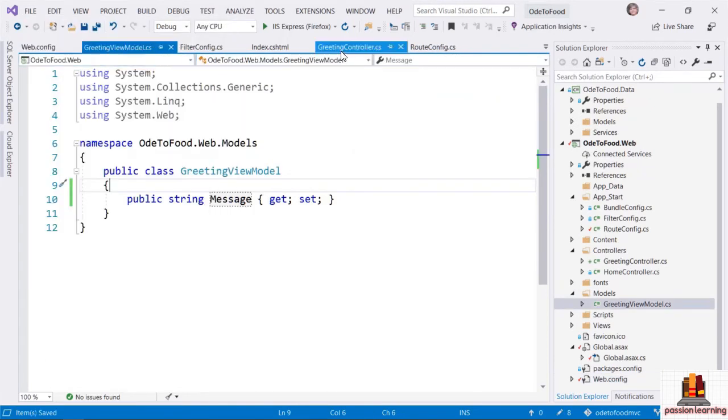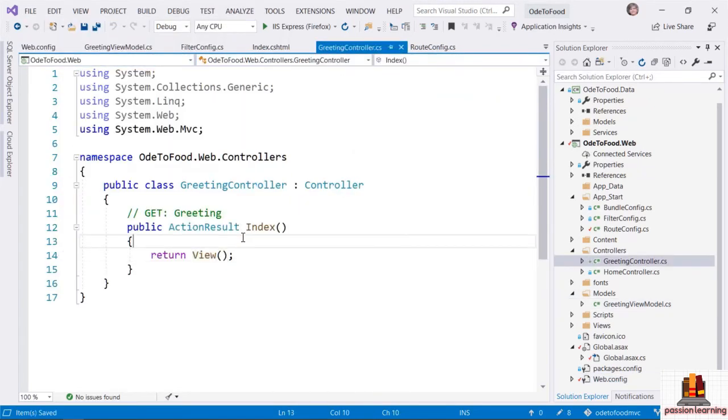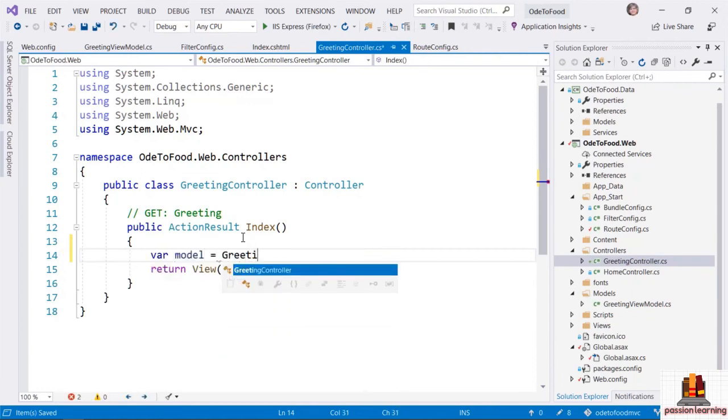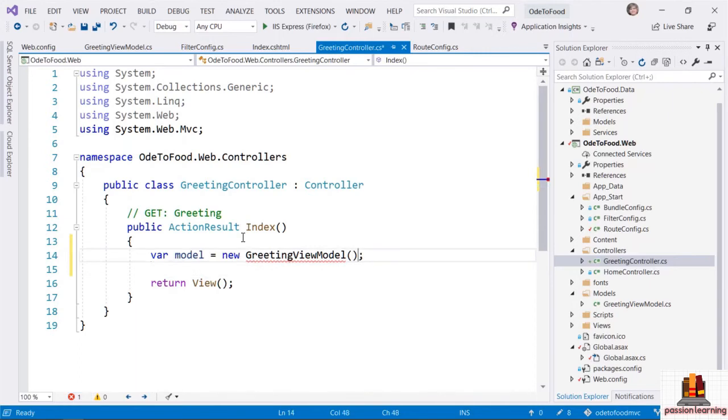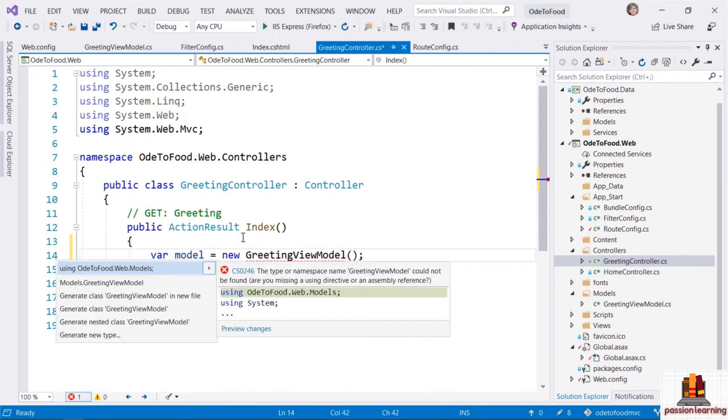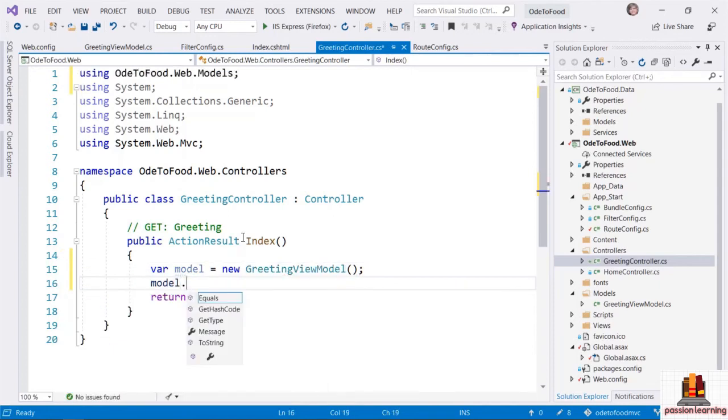So if I save this view model, ultimately what I want to happen is that the greeting controller will build a model that is an instance of that view model. So let's instantiate a greeting view model. And yes, I do want to instantiate this, so let's use the new keyword. And let's go ahead and bring in the namespace. So control period, I need to bring in the namespace using ode-to-food.web.models. Now I can say that the model.message equals, and again, I could hard code a value, but what I want to do is pull that value out of my configuration file.